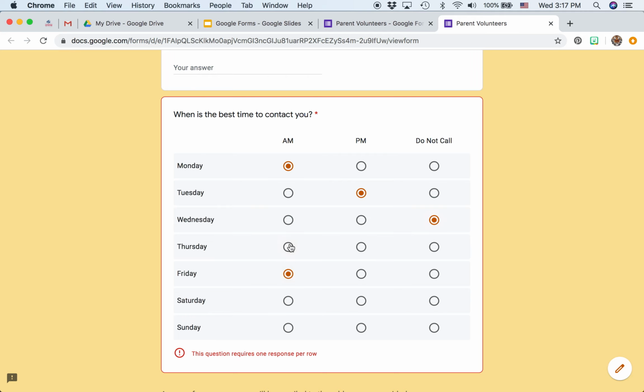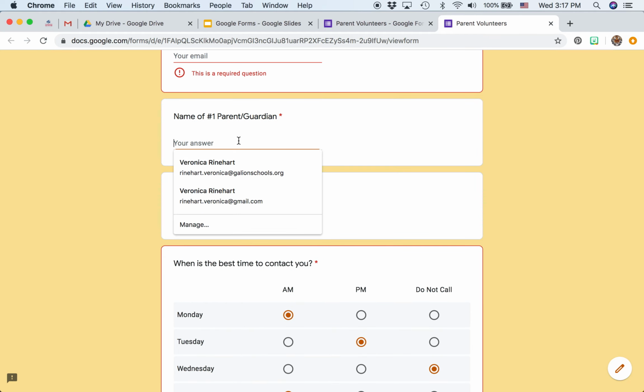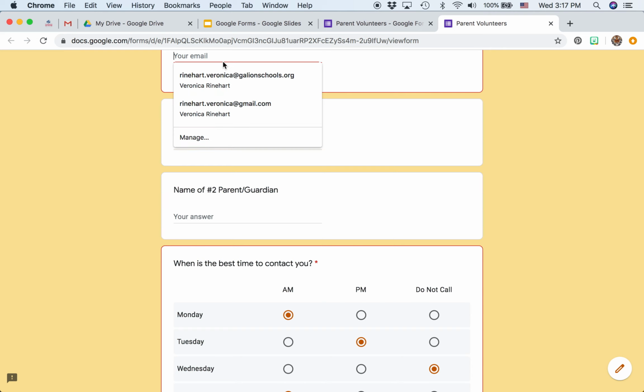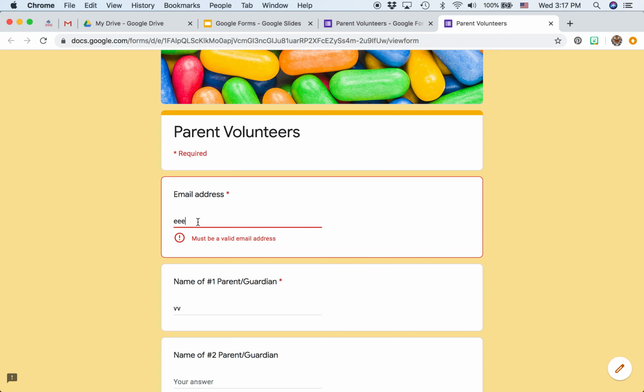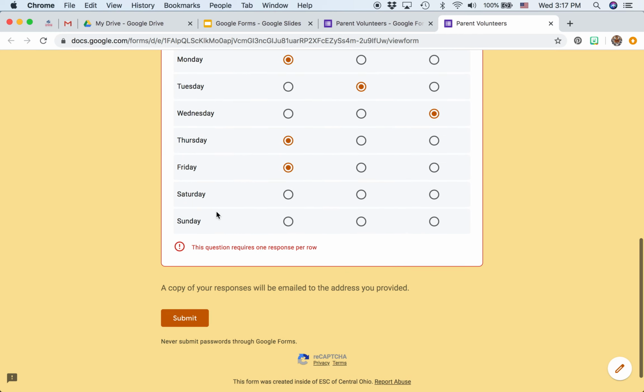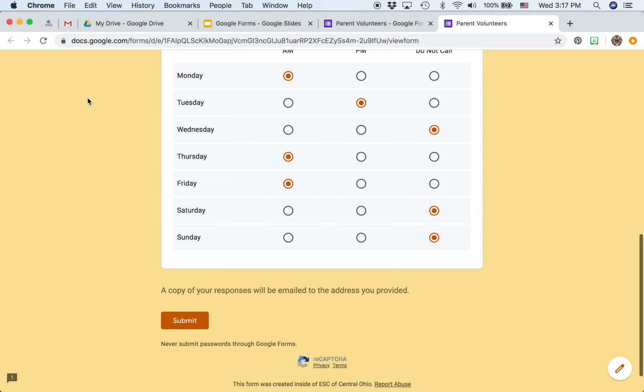and it did require one per row. I'm just going to put in something silly here and see if it lets me submit. And it did. It says it must be a valid email address. So I will give a valid email address. Okay. And then this tells me this question requires one response per row. So that tells me I do have to say don't call me on Saturday or Sunday, but any other time during the week. It's not circled in red anymore, so I know that's good to go.